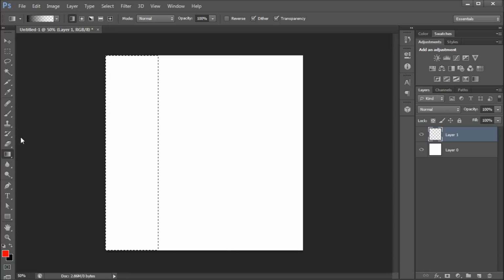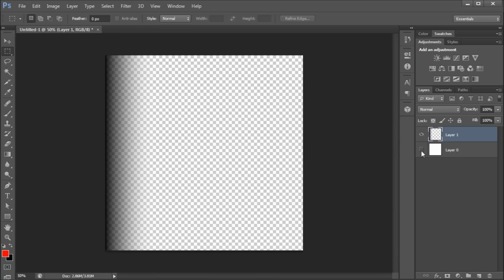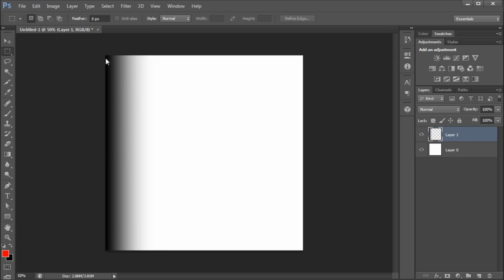Now I'm going to drag out while holding Shift across my selection, and it's going to fill in that gradient just within this area. So now you can see black to white, but it's technically black to transparent, because if we turn off our white background, you can see that it disappears, and you can see through it.